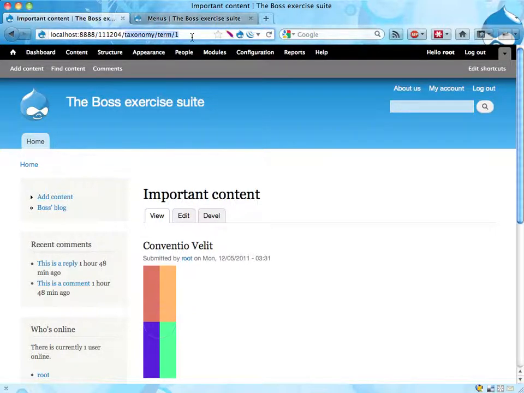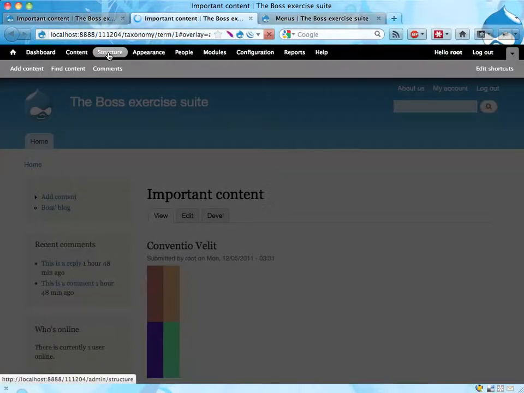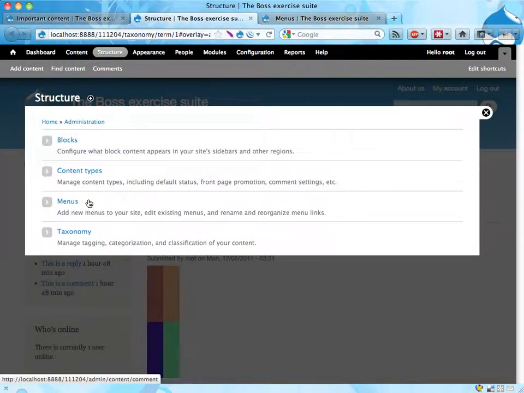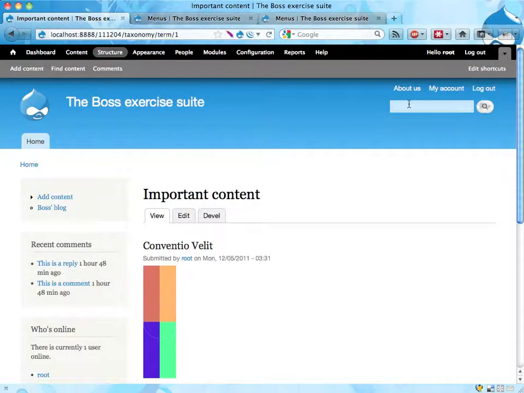I'm going to copy that because I want to add a menu link here to this page. So let's actually keep this one open. I'm going to open the structure options in a new tab here instead. And I'm going to go into menus. Just as these links up here were called secondary links, these tabs here are called primary links.